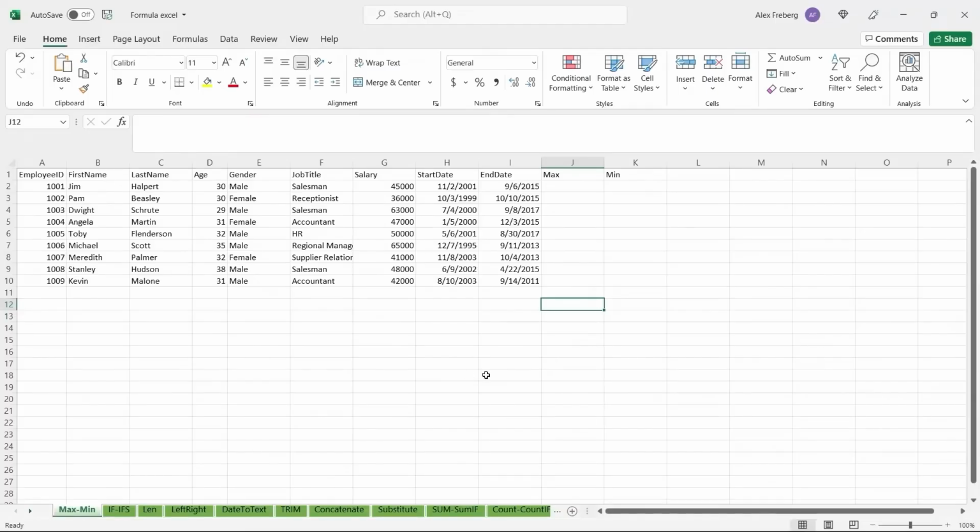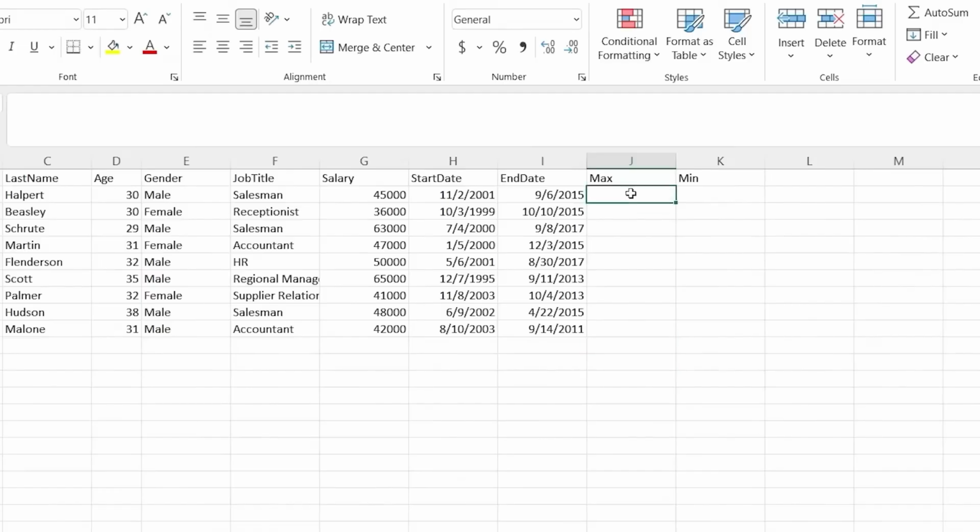So this one I think is super self-explanatory, but again, one that you're going to use all the time. And so what we can do is we can say equal, and that's how you kind of start off saying this is going to be a formula.